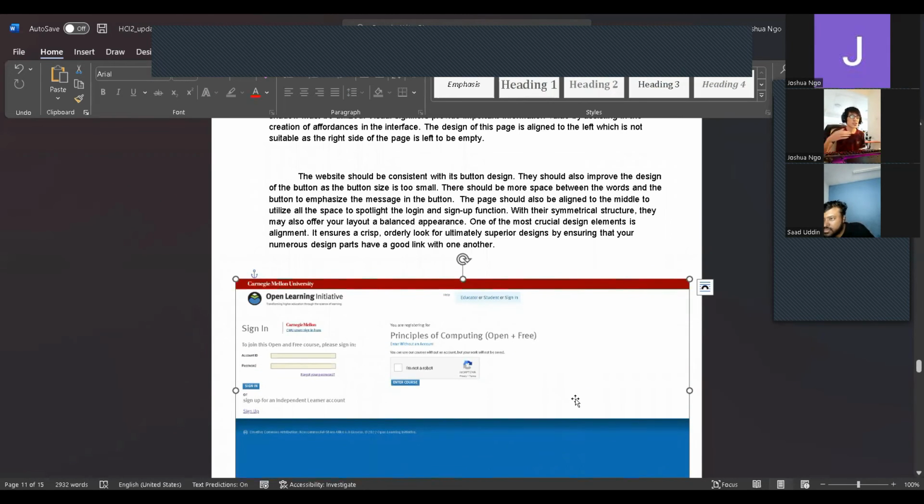So the website should be consistent with its button design. They should improve the design of the button as the button size is too small and the wording is too big. The page should also be aligned to the middle and utilize all the space to spotlight the login and sign up module function. With their symmetrical structure, they will offer a balanced appearance towards the user of this page.